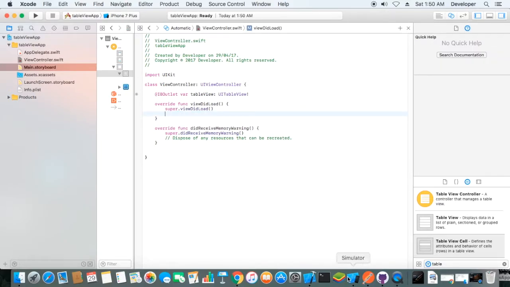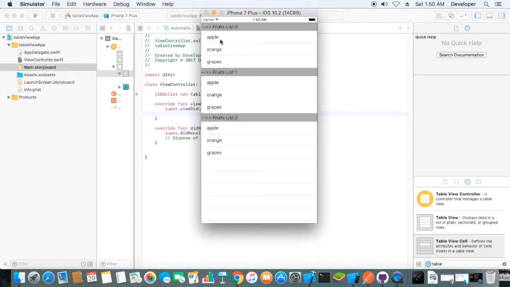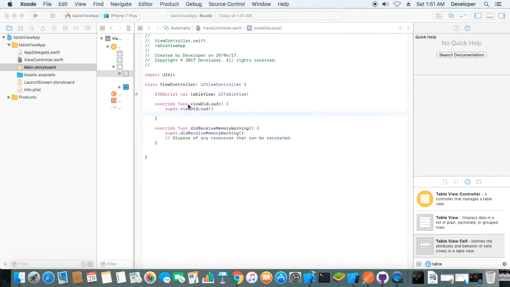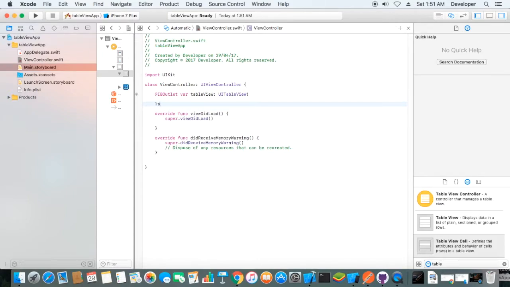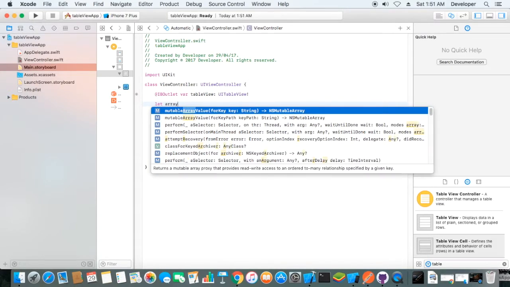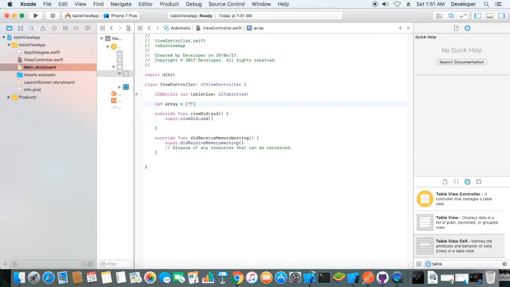The first step we'll do is create a table view with a single array. For displaying the entire application, we create an array list. For now, we'll have an array to display three data items: apple, orange and grapes. For initial, we'll create an array with apple, orange and grapes.